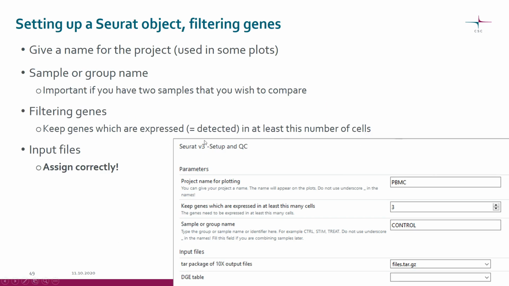So this is what the window in Chipster looks like. The tool is called scRNA version 3 Setup and QC. And down here is the input file section. If you have the tar package of 10x files, you need to make sure that it's assigned to this box here and not down here. Otherwise, there are some parameters. There is a project name. This name is used in the plots. Then if you have several samples you are going to analyze, for example, control and treatment, so you are doing integrative analysis, then it's very important at this point that you give a name to your sample.